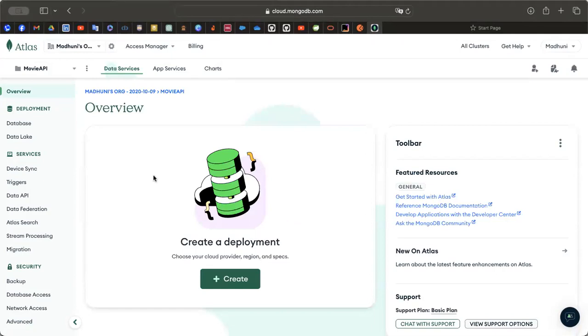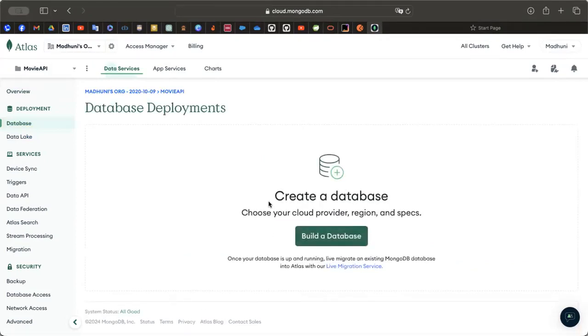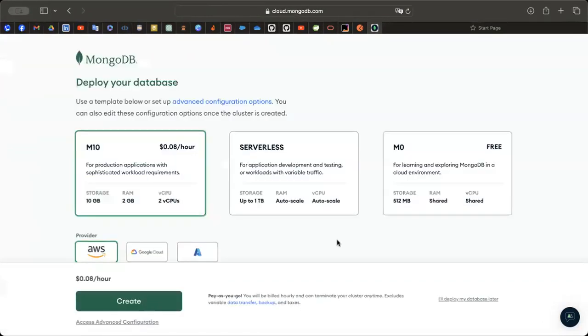Within that, go to the database. So now we are going to create a database. That means actually we are going to add a deployment here. So let's go ahead with build a database.